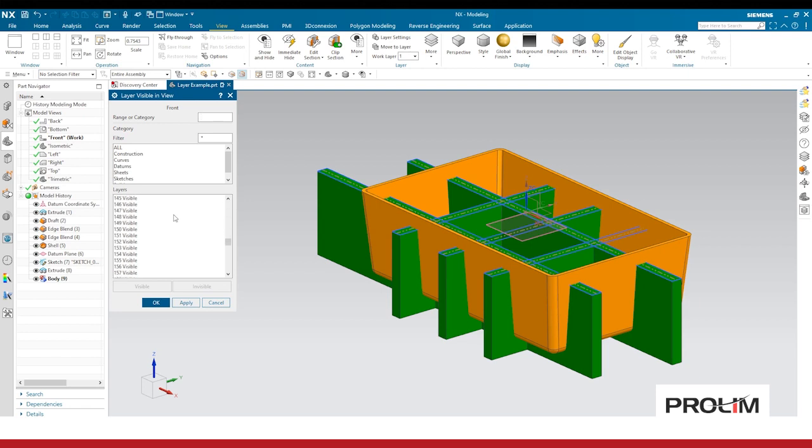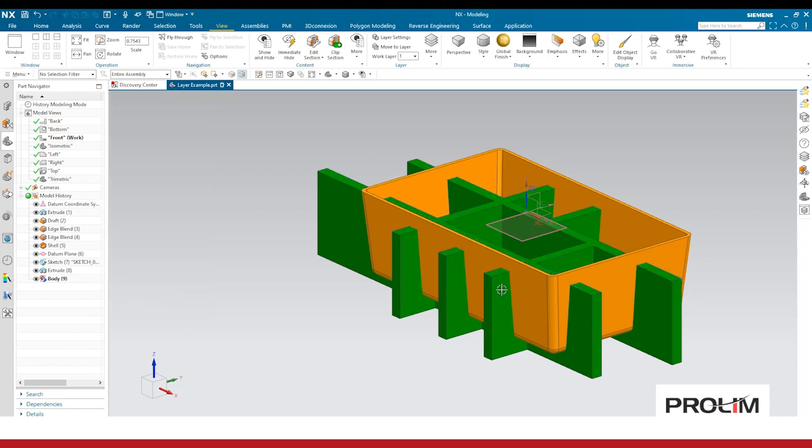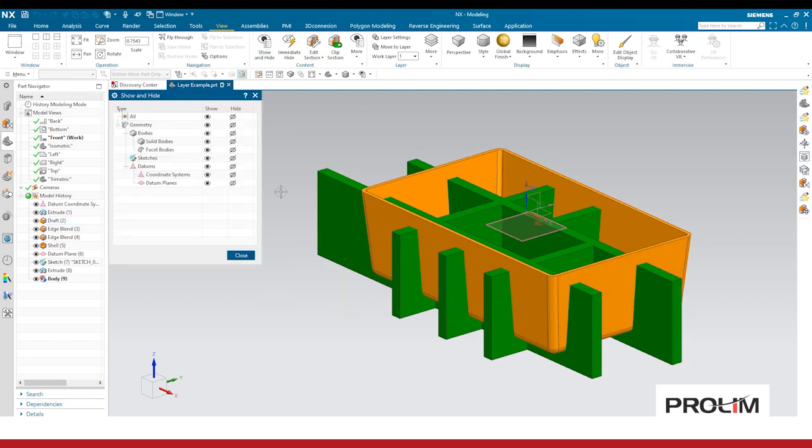Now, remember, I put the sketch on layer 21. So let's say I wanted to hide that sketch. I can come into layer 21, make that invisible, and hit OK. Notice how the sketch hides. If I do show hide and hit show all, notice how it doesn't show that sketch.